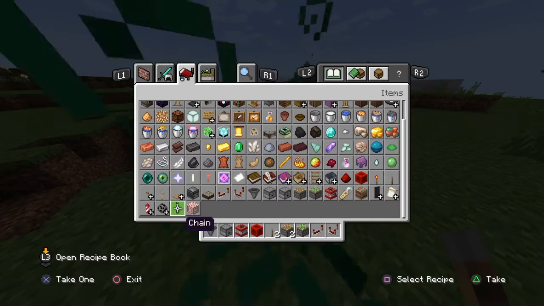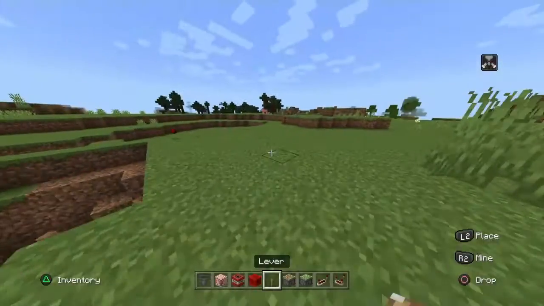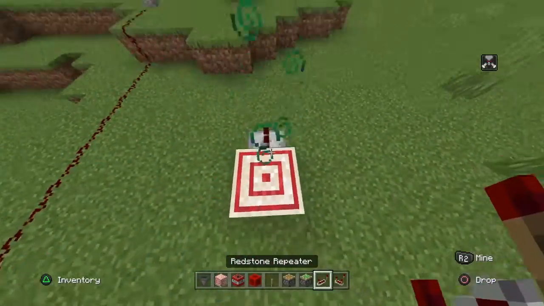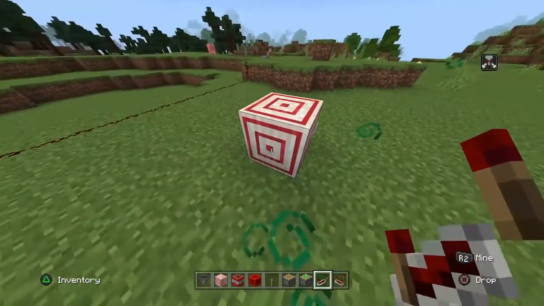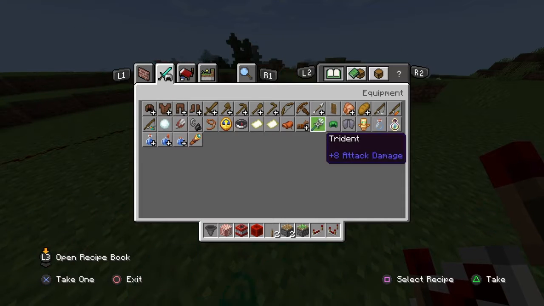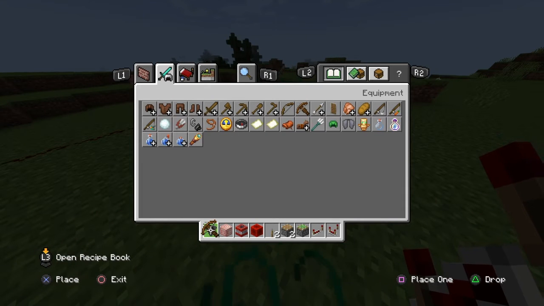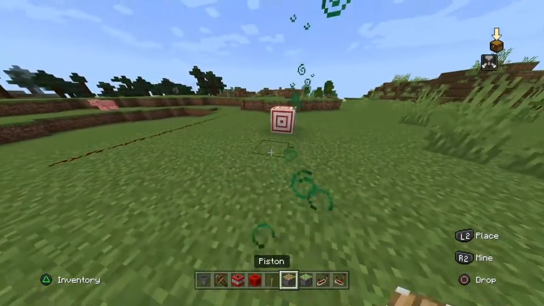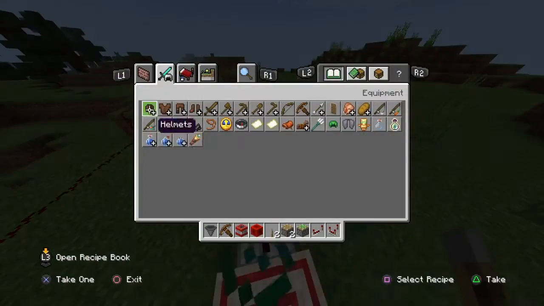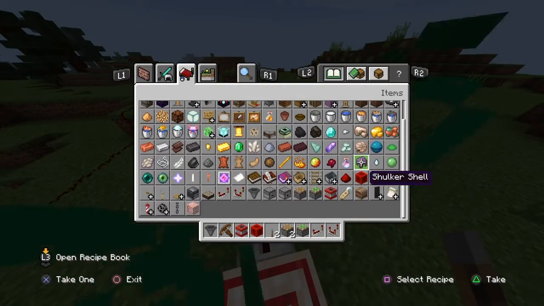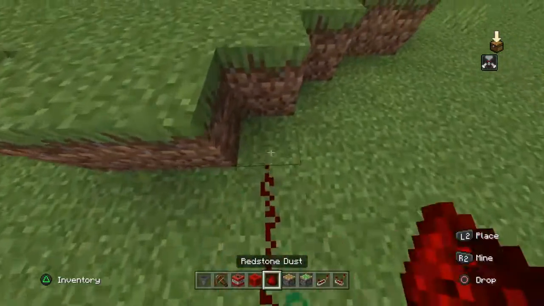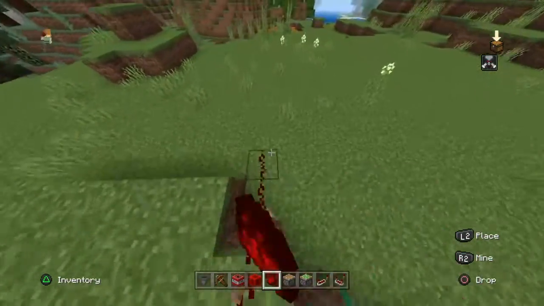Now, this is kind of the last redstone-y thing. This can put out a redstone signal depending on how close to the middle you hit it with a projectile. I'm gonna grab a crossbow. Oh, I need some redstone dust. I'm just gonna go pretty far.